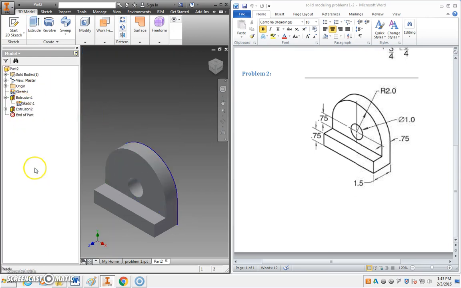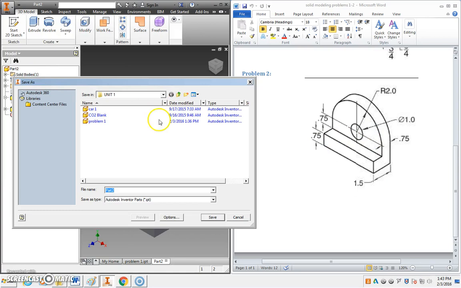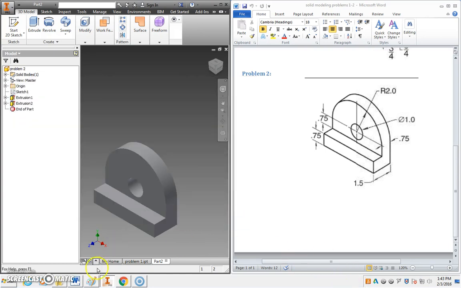I just turn off my stuff again, and there's that drawing done. So let's go up, do a save as, and save it as problem 2 in your folder. Save, done.